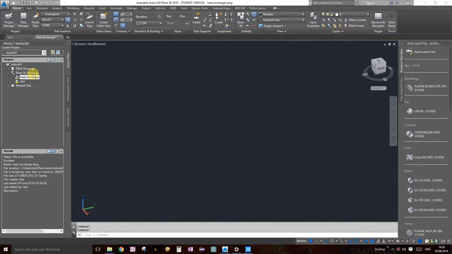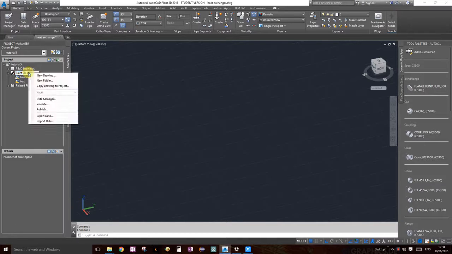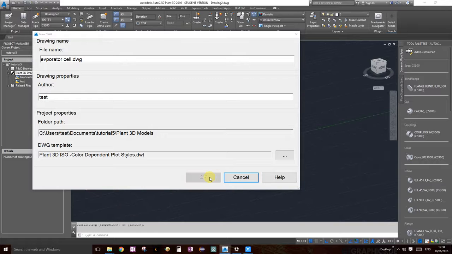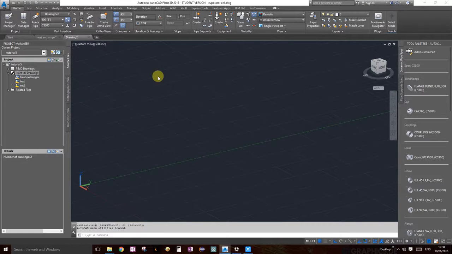To do so, first thing we're going to do is go back to our project manager here and create a new 3D drawing. So just go ahead and click on the plan 3D drawing and right click it, and we're going to click on new drawings, and I'm gonna name mine evaporator cell. Why not? Just call it cell. Evaporator cell, and I'm gonna press OK. This should create a new drawing for us.